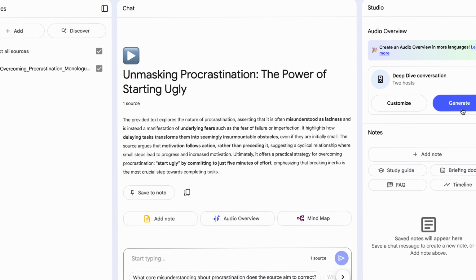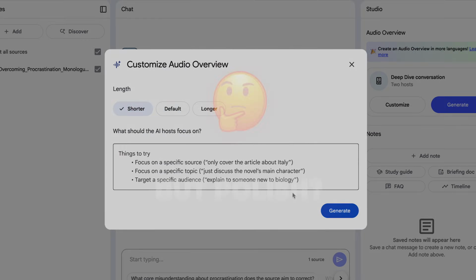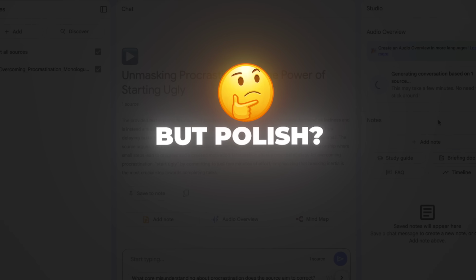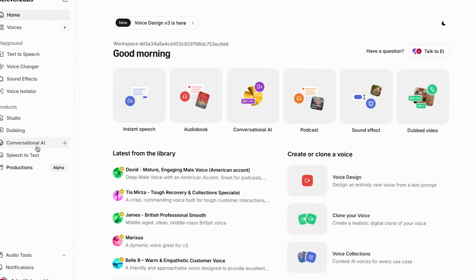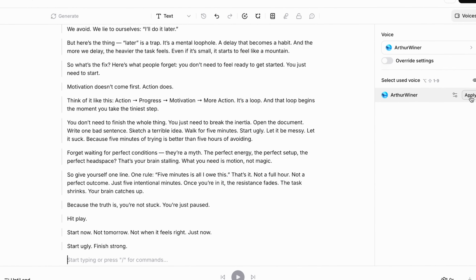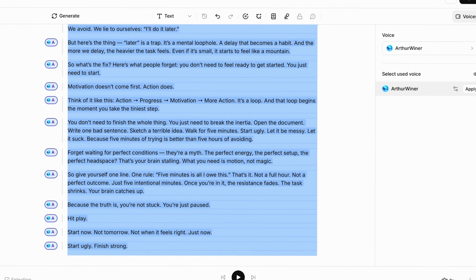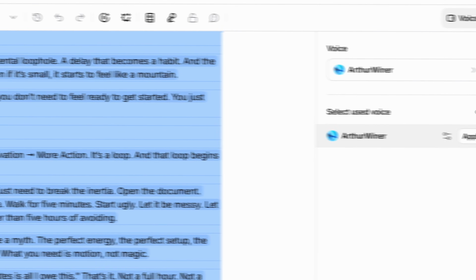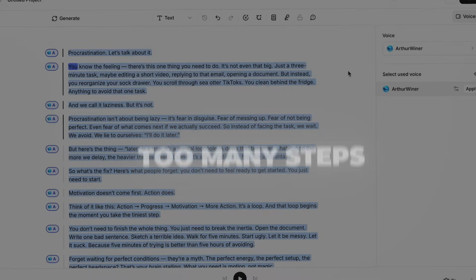LM. Notebook LM can produce audio fast, but polish, you still need elbow grease. Alternatively, I hop to ElevenLabs. Their text-to-speech is killer, ultra-realistic, warm, uncanny in a good way. I paste my words, choose the default voice, click generate, wait a few seconds, and hit play. Sounds great, but too many steps.